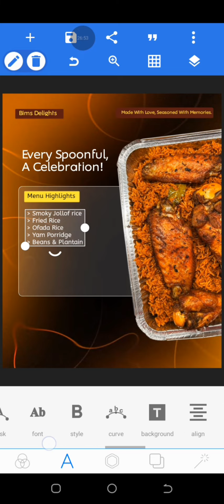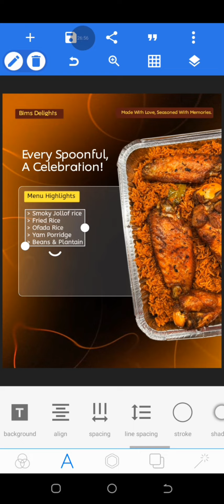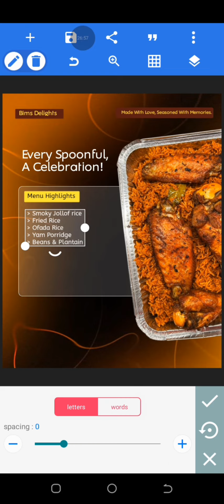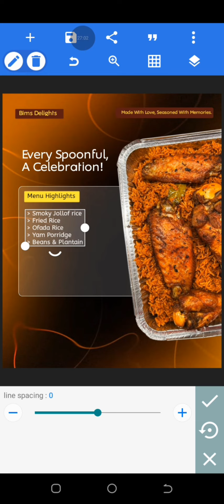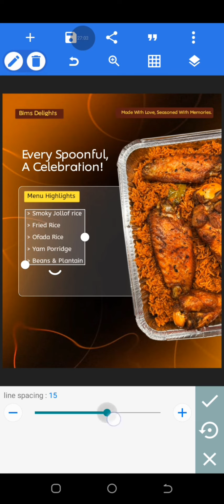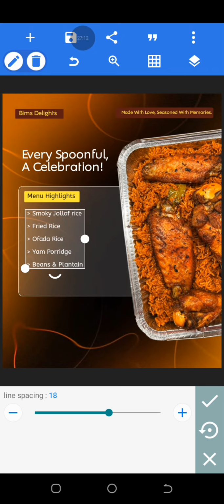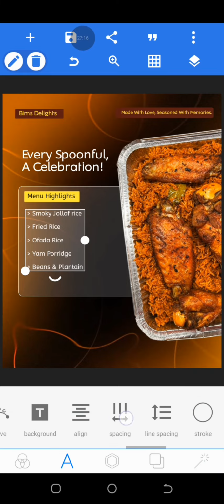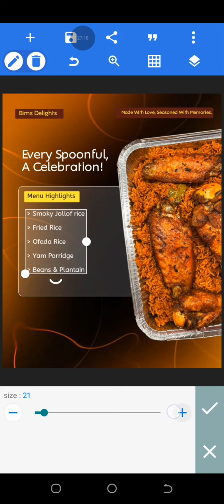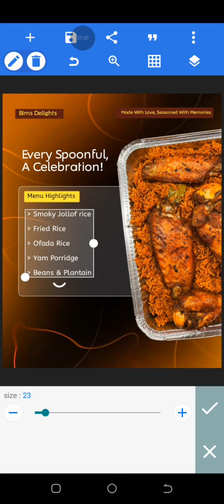Then click on this spacing here. This spacing is to reduce the space between the letters. So let's undo it. And this one is to reduce the spacing between the lines. So we are going to increase it because we don't have any other thing to include, and we don't just want the space to be empty. So I'll increase the line spacing to like 20 and increase the size as well. So 23.